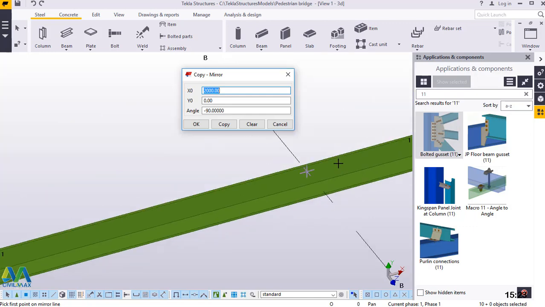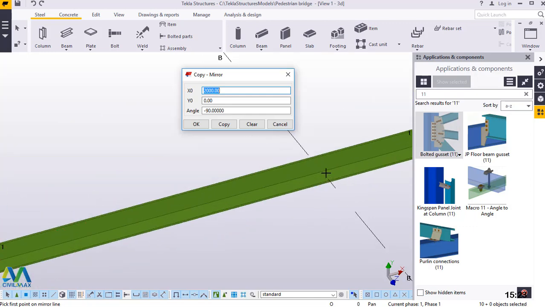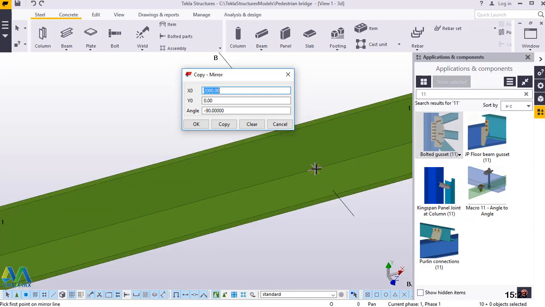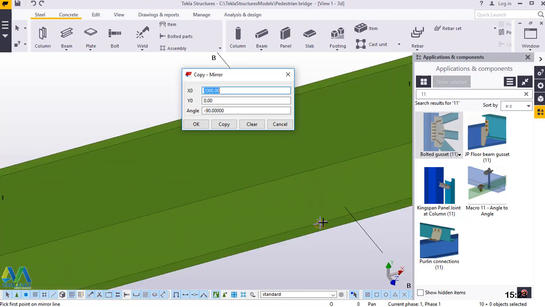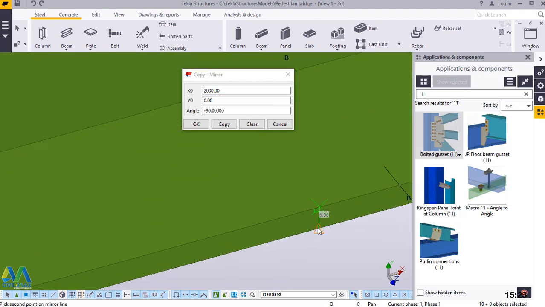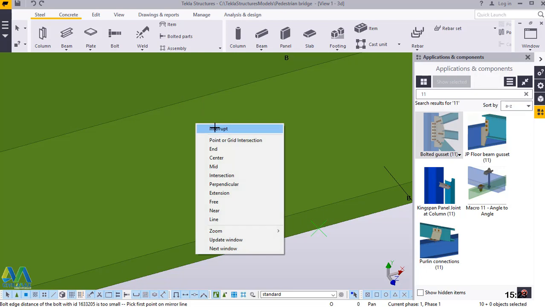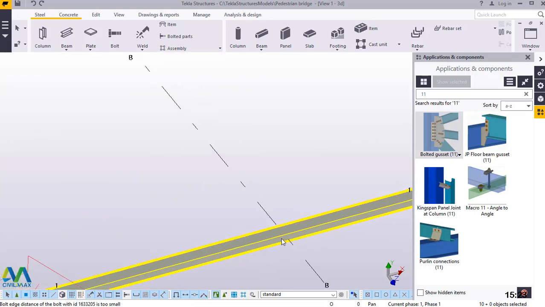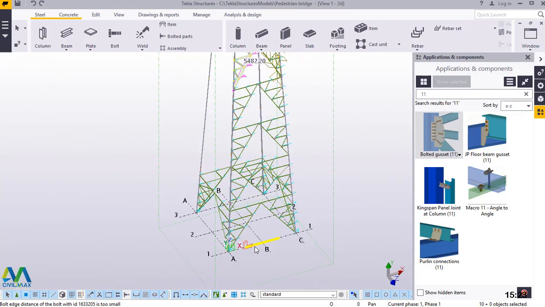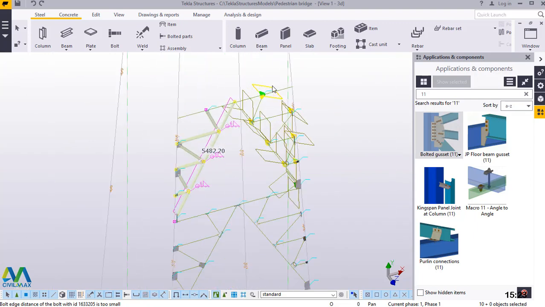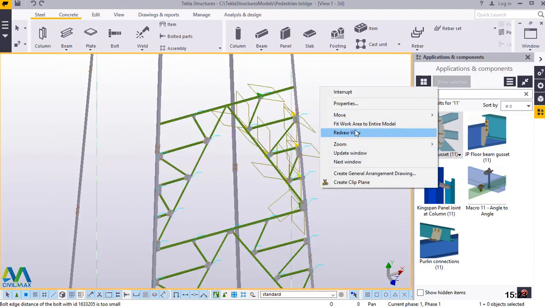Let me just bring it close so that we have a clear look at this. Snap right there and go all the way to the bottom end here and snap right there and click copy and click OK. Right click and exit by clicking interrupt. Zoom out, and when we go back where we were before, click on empty screen, right click and click redraw.